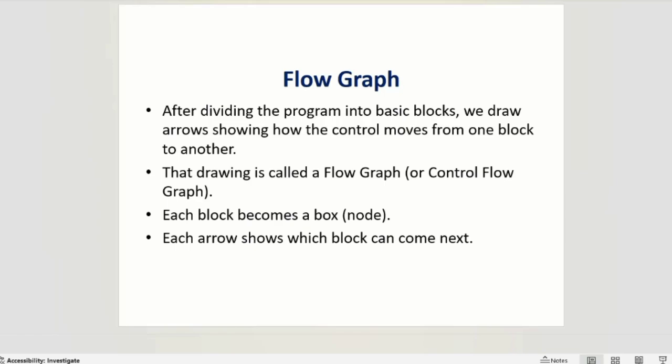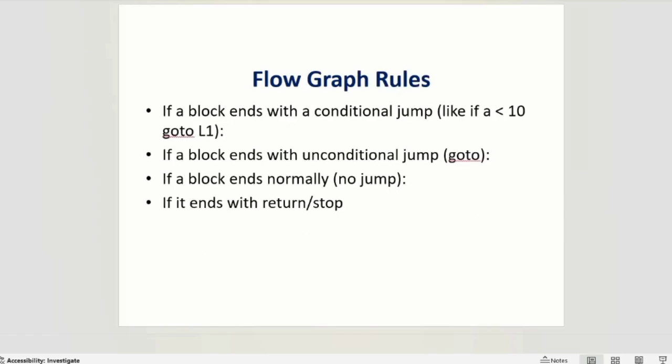Each block becomes a box, that is a node. Each arrow shows which block can come next. Coming to flow graph connection rules, if a block ends with a conditional jump, for example, if a less than 10, goto label 1. Here one arrow goes to the jump target block, another arrow goes to the next block if the condition is false.